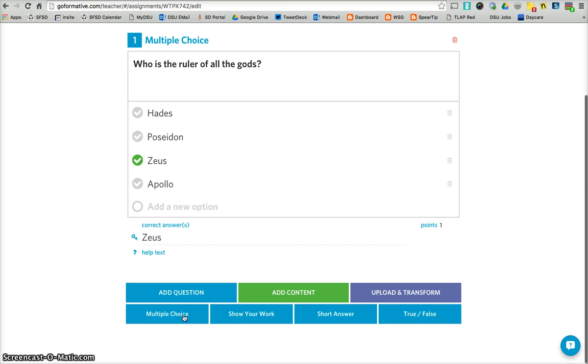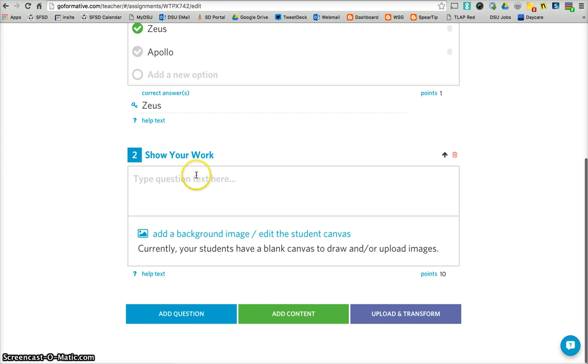Let's add another question. This one's going to be a show your work question. So for this one, it's great because it gets the kids interactive. So whatever your question is, give them the direction. So my instruction for the kid is to draw a symbol that represents Zeus. Currently, as it says, your students will have a blank canvas to draw, okay, or they could actually upload an image if they want. You could also add a background for them to draw on, okay? But for now, I'm just going to give them a blank canvas and let them draw. So for this one, we are done. Point total. Let's bring that down to 1. Actually, let's go to 5.